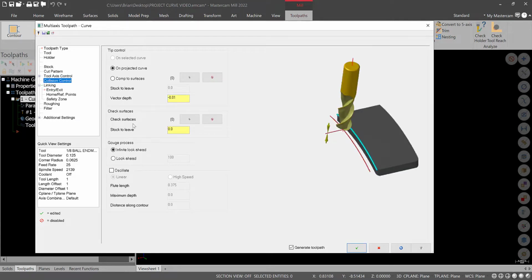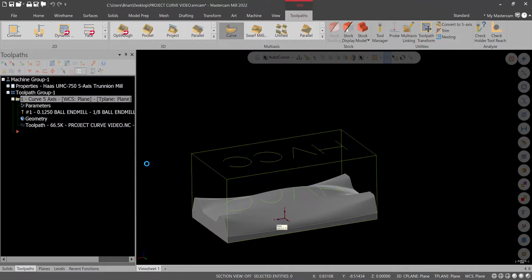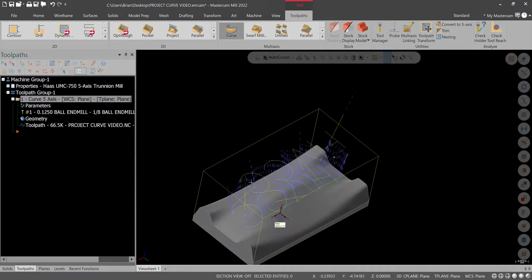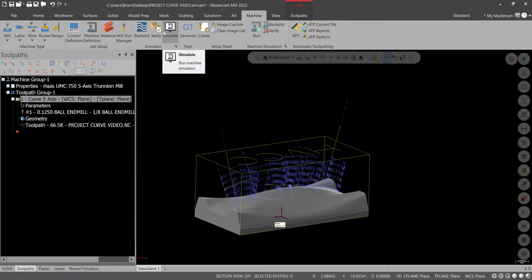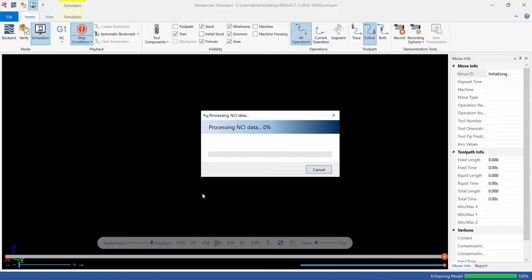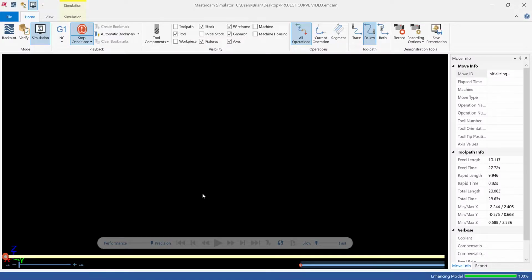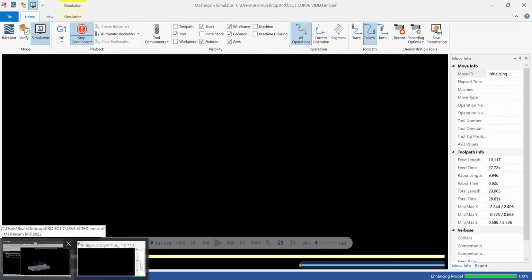Collision control, like I said, is limited. We could put check surfaces in on some of the tooling, but I don't think it's going to be worth it. Let's hit green check. And assuming you did project curves first, let's go ahead and go into machine simulate. That means your machine will already be set up, the tooling will be on the table and things like that after the first video.